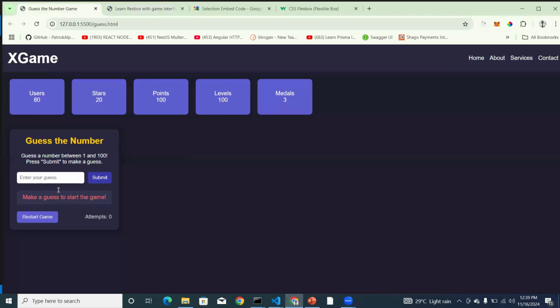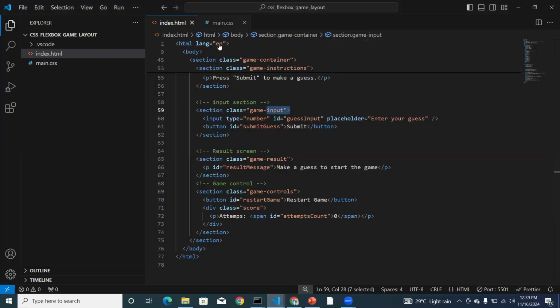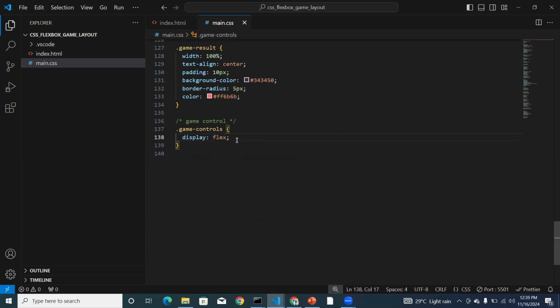Just like we have here, you can see that the restart game and this are sitting next to one another. So what we use here is these two items are flex items of a container, right? And the container properties just make them position this way. That's why I'm using flex here, display of flex here.